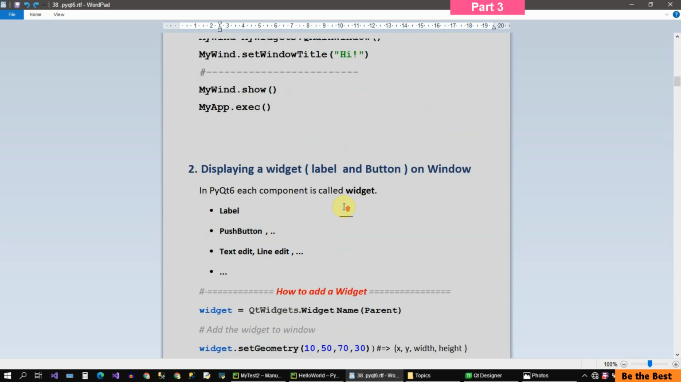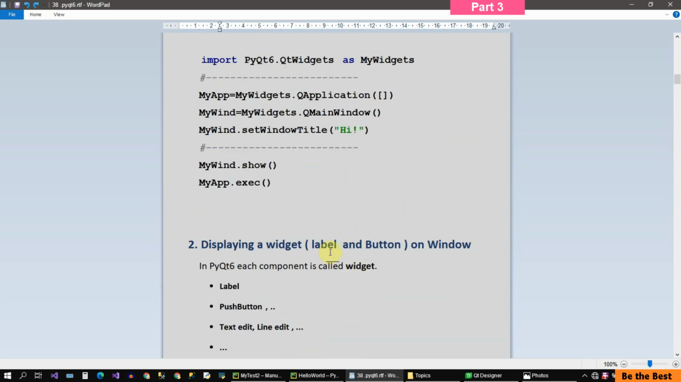In the next step, I want to show you how to display the widgets like the label or the push button on the window. It's time consuming, so let's talk about it in my upcoming tutorial.